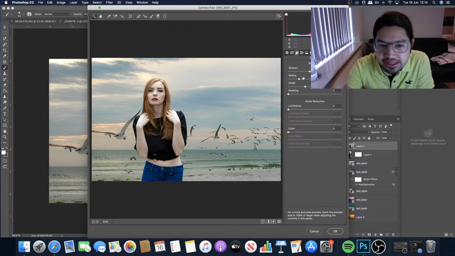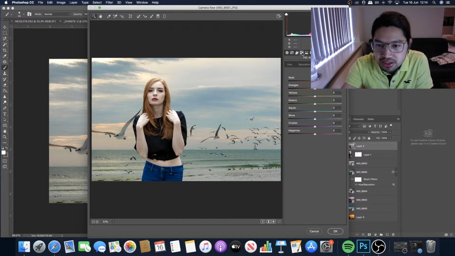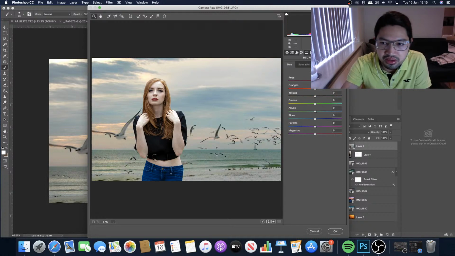Then after that, we gotta go next with the HSL, or Hue Saturation Luminance. This is my favorite tab actually. We can color now. So for the reds, I'm gonna go up to orange. Orange, I'm gonna go a bit red, just a little bit.